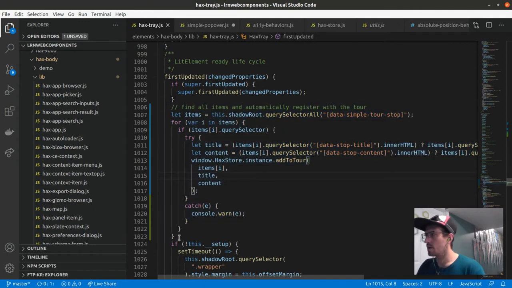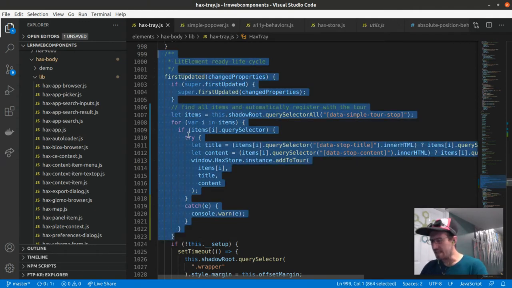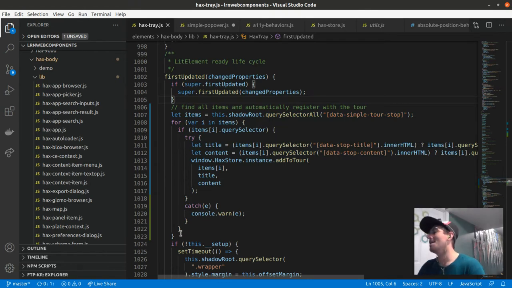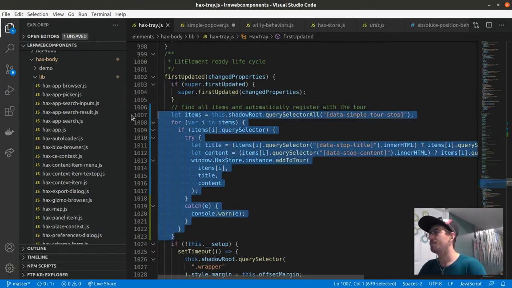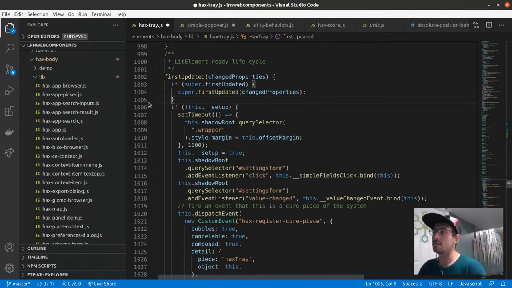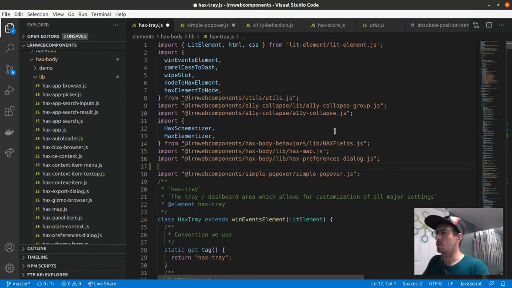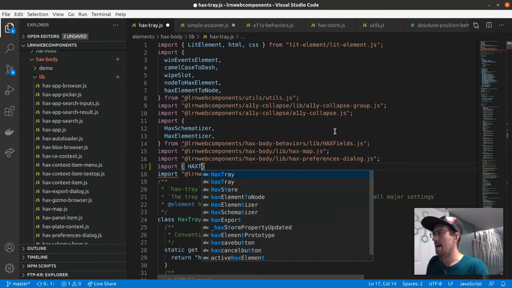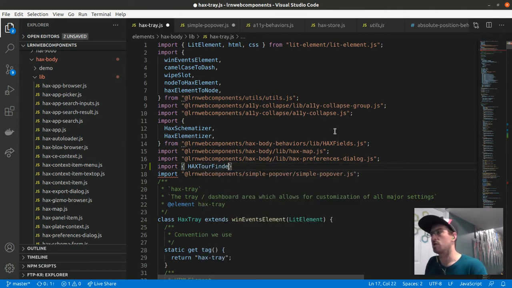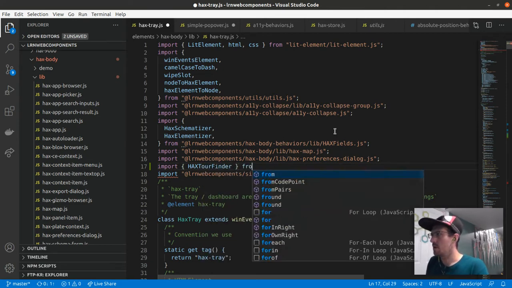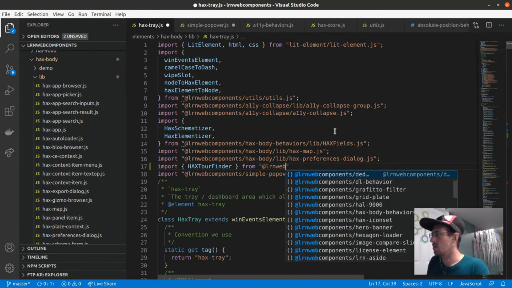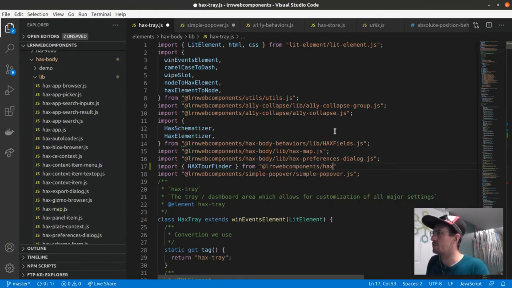So what I do when I find a pattern like this is I copy it. We're going to copy it out of the first element here. I'm going to get rid of this because this will help me understand if it works. And then we're going to come up to, we'll add a new one. So we're going to do import, and what would we call this? Hacks tour finder. Import hacks tour finder from LR webcomponents / hacks body.